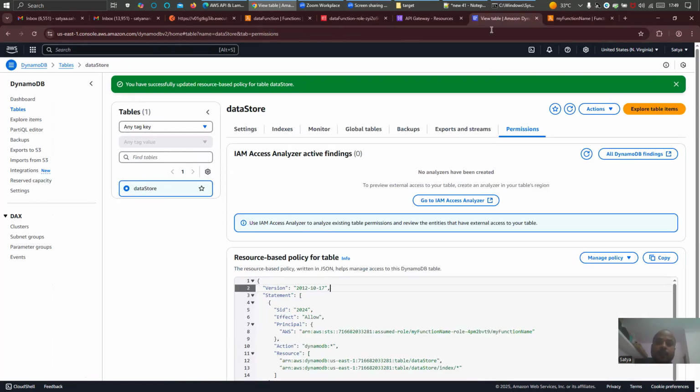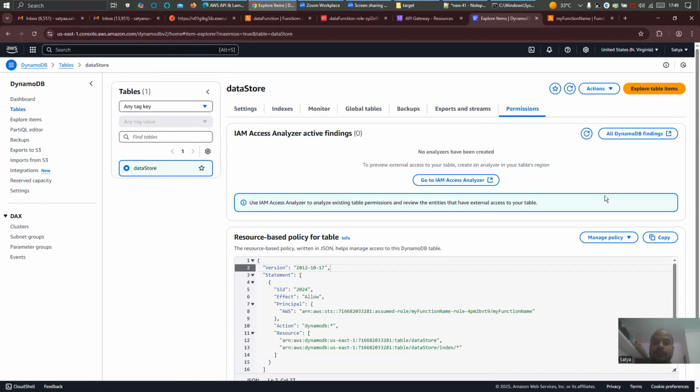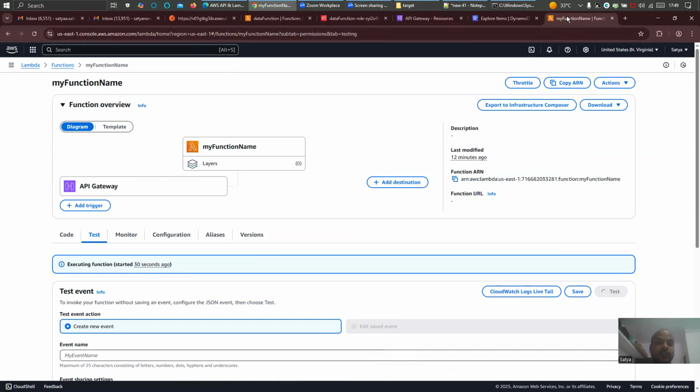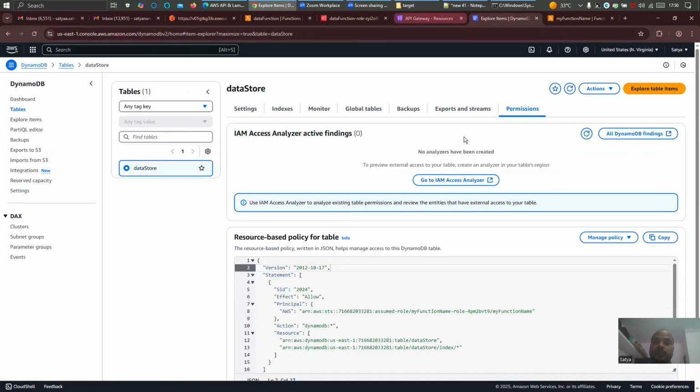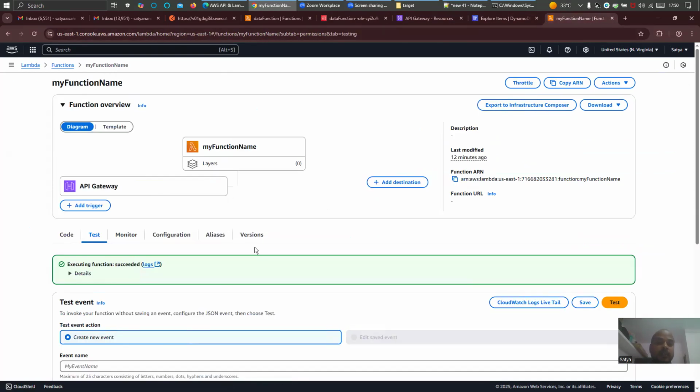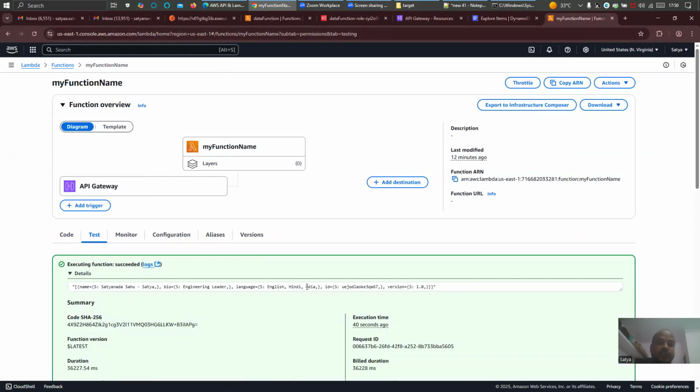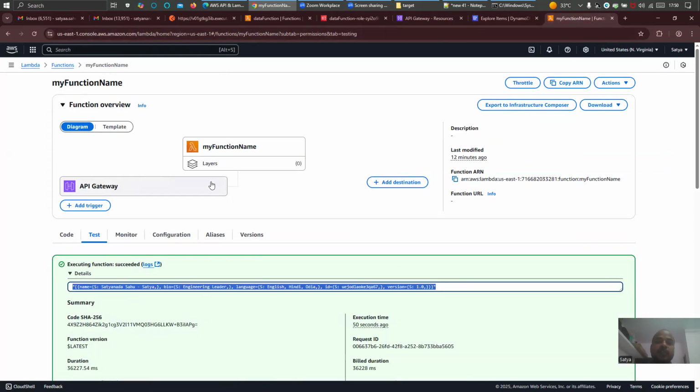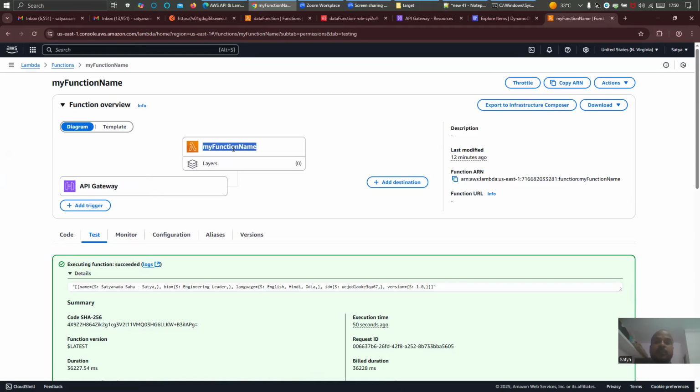Let me go to the Dynamo table, and after these changes, let me go back to the Load table items. Come back. The function started 30 seconds ago. Still, fine. Got the output, right? Yes, we'll get the output in my function name. See, this is a Lambda function, my function name.